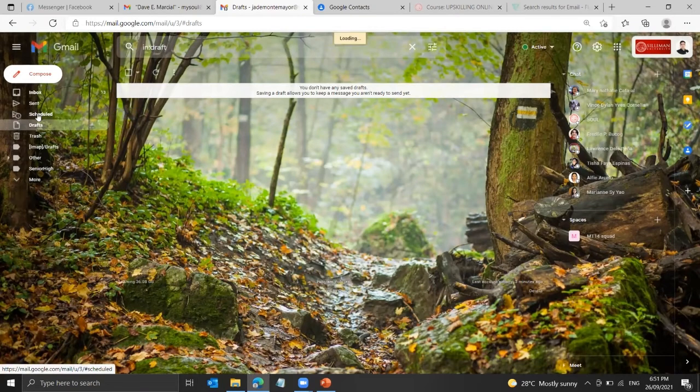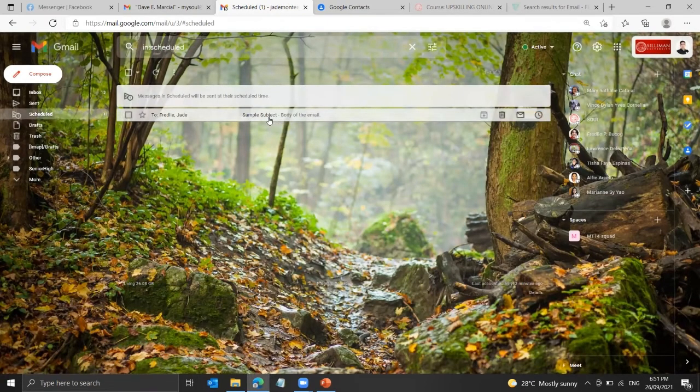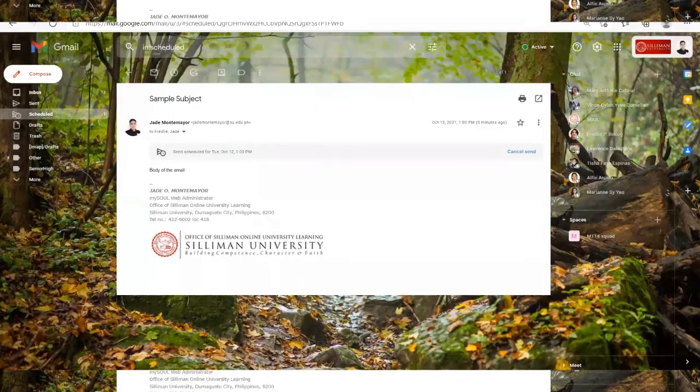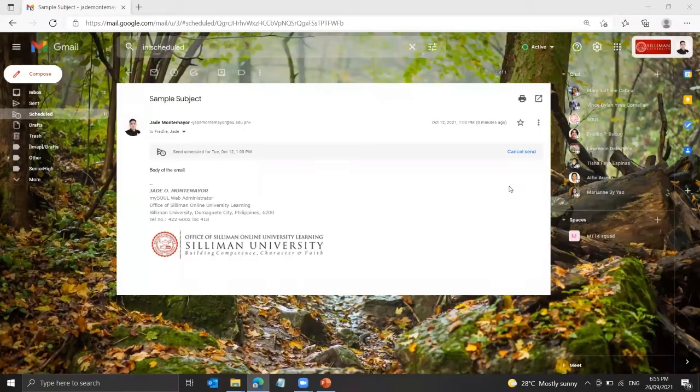If I click this one, it will open up the email that we just created, the sample email. This contains the email that we created that is to be sent on October 12, 1 p.m. So that's how you create a scheduled email with a group as a recipient in the Google platform, and then scheduling it at a particular date and time.